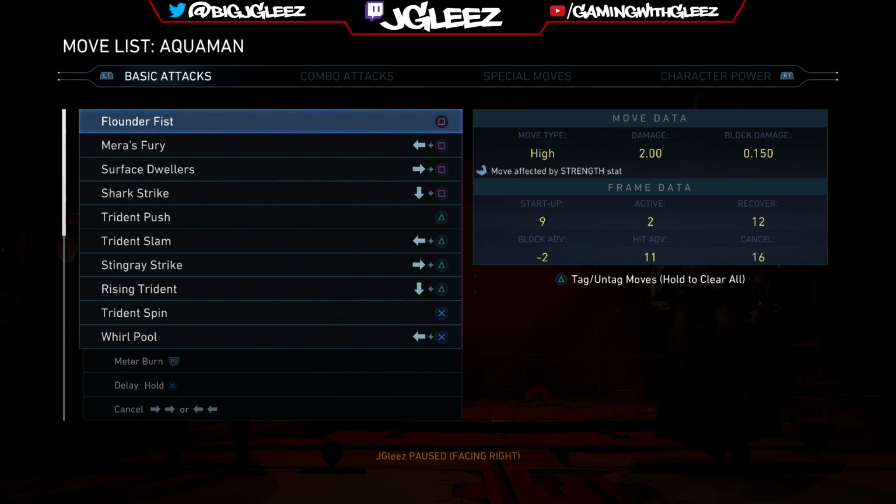If we take a look at the block advantage for the standing 1, it's -2. Block advantage and hit advantage just mean how quickly you recover compared to your opponent. So I recover 2 frames slower than my opponent, which means he recovers first. Typically it's going to be his turn to hit buttons if he blocks my standing 1. Now, if I land my standing 1, I'm going to recover 11 frames before my opponent.